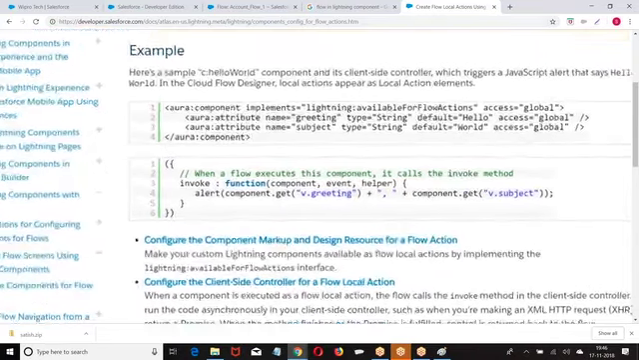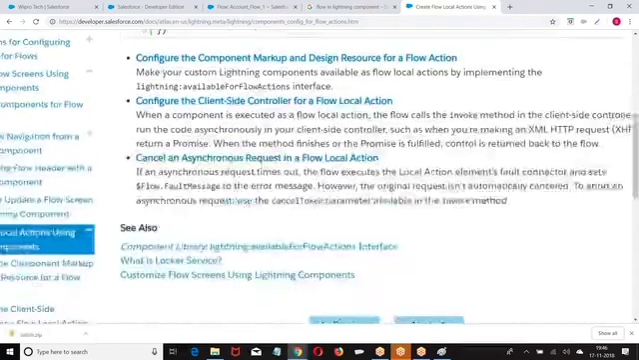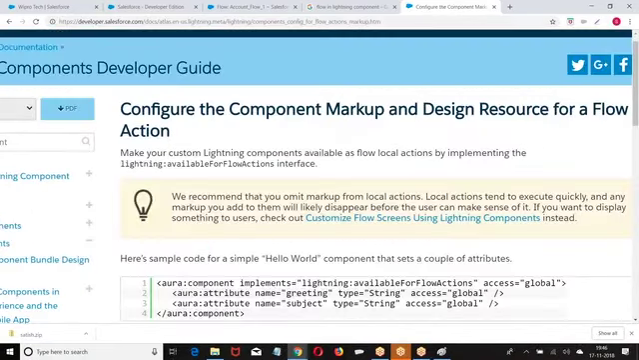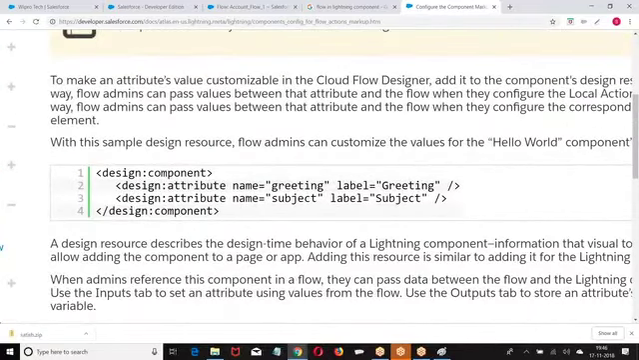Automatically, this is going to be invoked when the component is called. When you call a flow, this component will be called. When you call a component, automatically invoke will be called if you want to test it. Then for doing this, we need to go for what? First, we need to go for the design resource. What is this design resource? This will specify which data we are going to take from the flow to the component, and from the component to the flow.